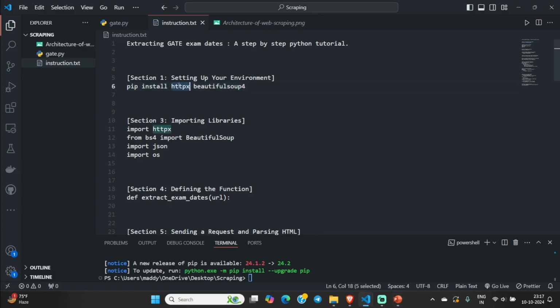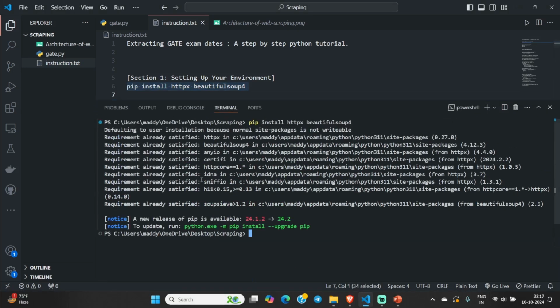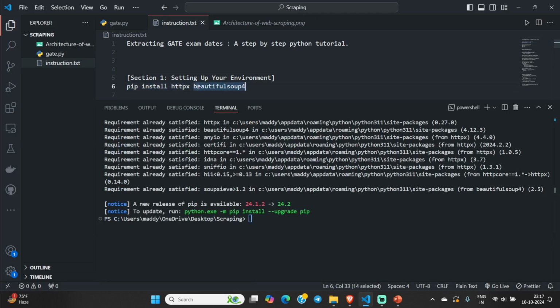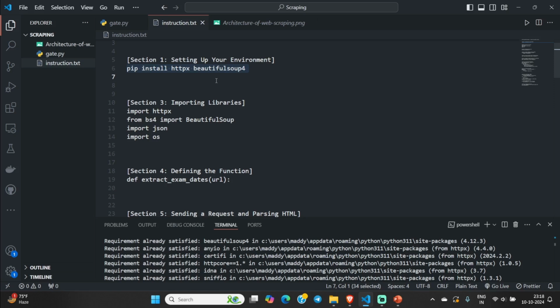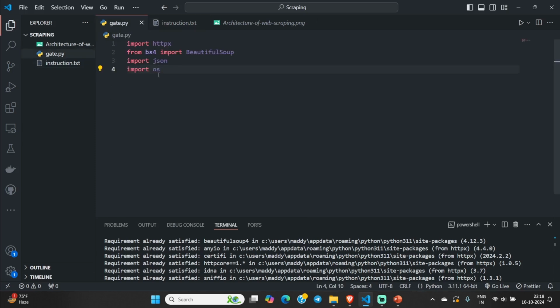So here we have the command to install the required libraries. I have already installed them, so it is showing me that the requirements are already met. You can just copy this code, paste it on the terminal and execute it. Now, as we have installed the required libraries, the next step will be importing these libraries into our program. So here we have the required libraries. We are going to copy this code and just paste it over here.